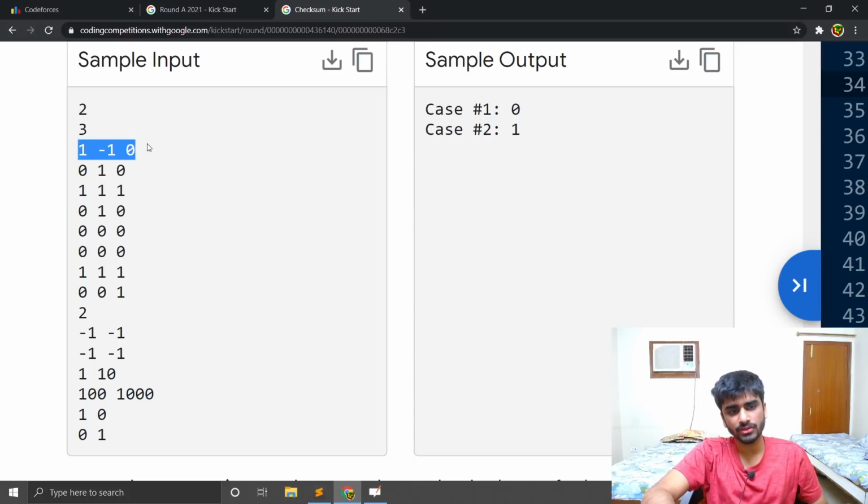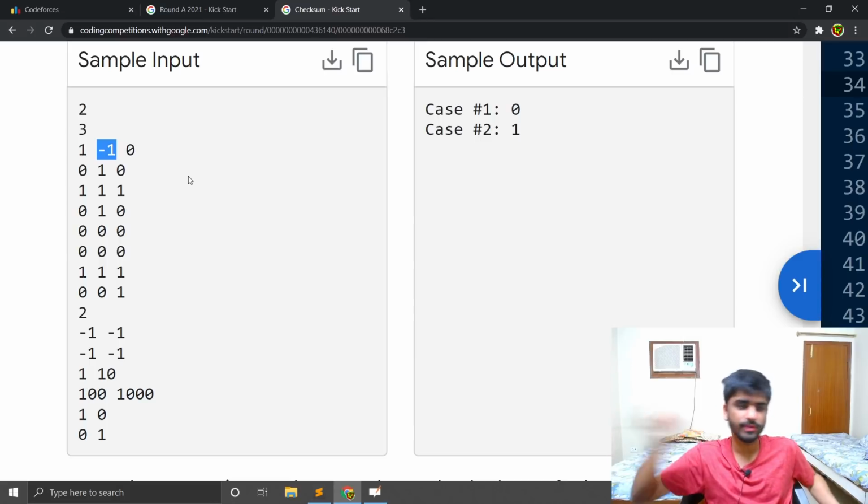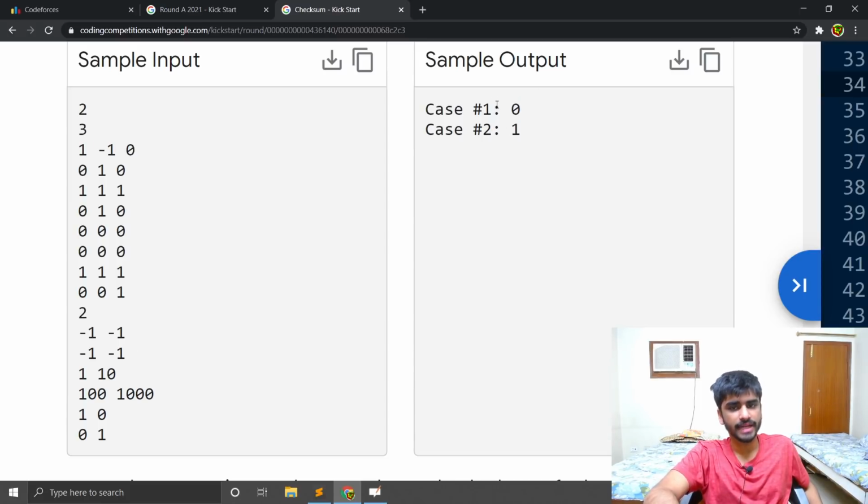Because we already know the XOR of this entire row, from that we can easily get this element, right? So from the XOR of the row we can get this element, and in that way we are able to get the matrix, and we don't have to spend any money, right? So the answer is 0.